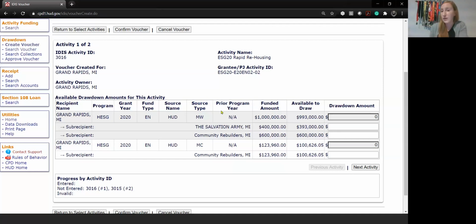This is where it's really important to pay attention to that source type. So here, if we are going to make this voucher, again, we're in the training environment. This is for show and tell, for demonstration purposes. I am going to have to select community rebuilders. In my invoice that I'm looking at, is it coming from the CARES grant or is it coming from the fiscal 20 grant?